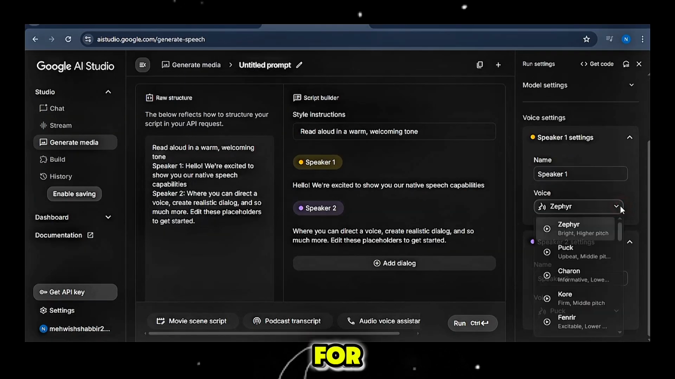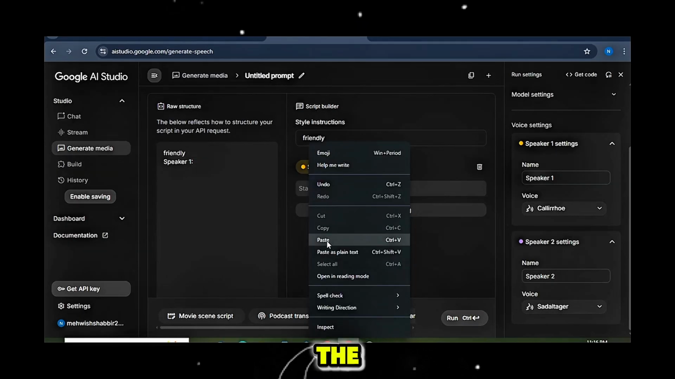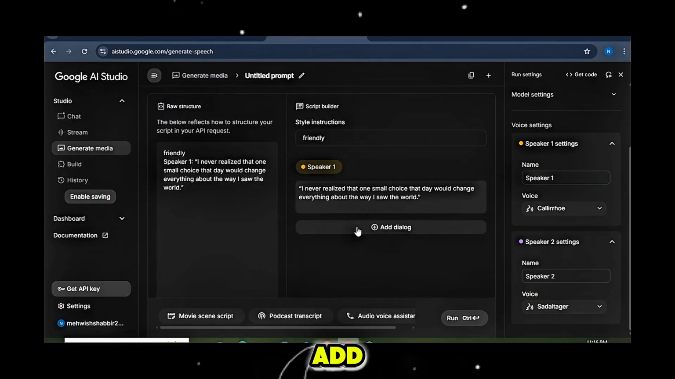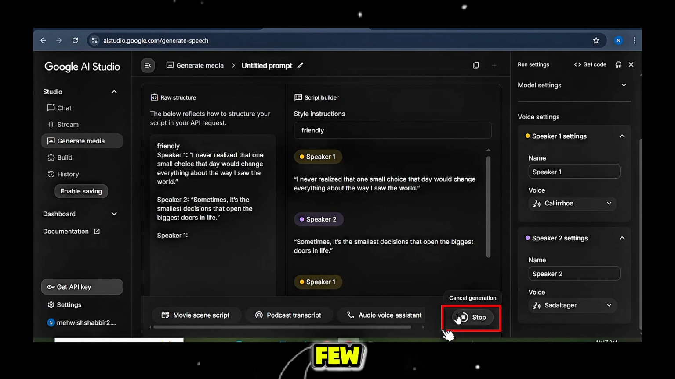Select a different voice for each speaker. Describe the tone. I'll set it to friendly and paste the dialogues accordingly. You can add more lines by clicking Add Dialogue. Then click Run. In a few seconds, your multi-speaker audio will be ready.